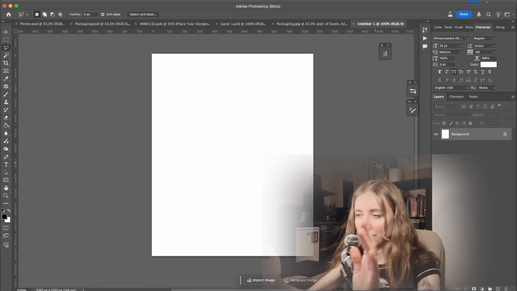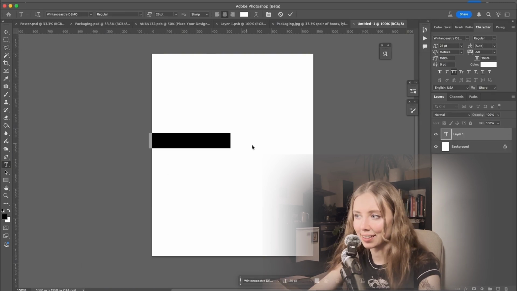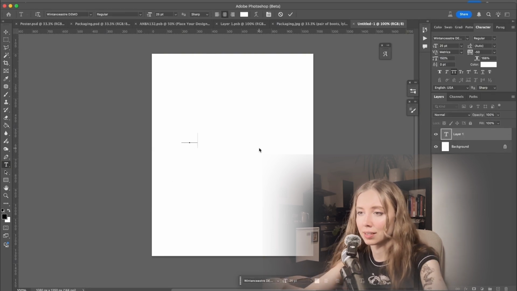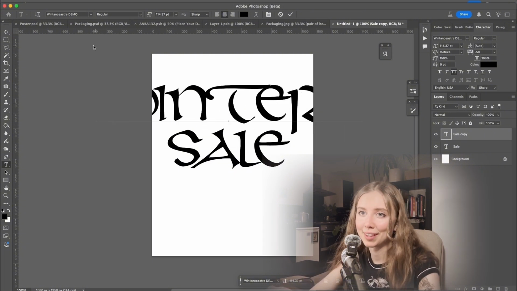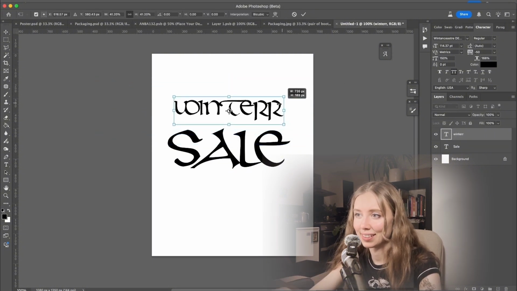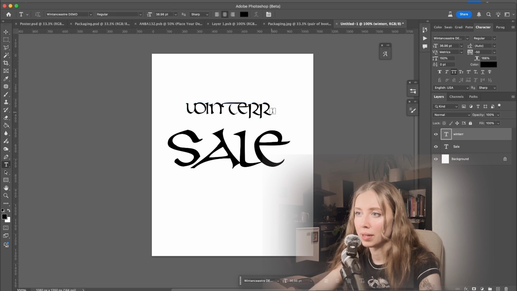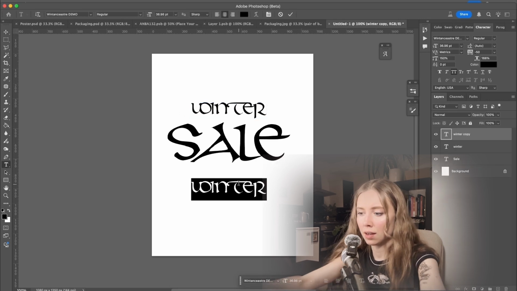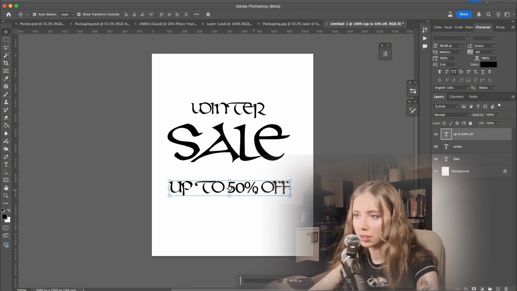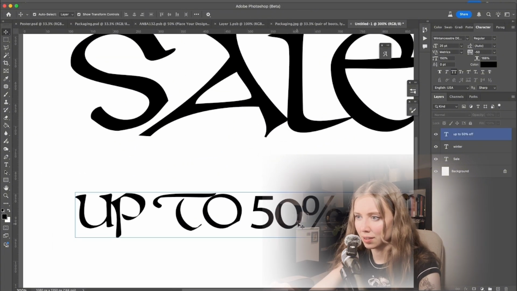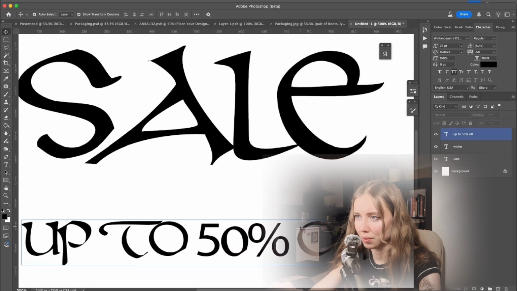All right, so the first type of template is a sale, obviously. Just like in the banner, we need to announce the sale. And straight away, Photoshop guessed what font I want. I actually really wanted this font. Winter, but not for winter. Winter sale, up to 50% off. See, that percentage sign looks so odd here. And the 50, especially the 0. Yeah, there's something wrong with this font.